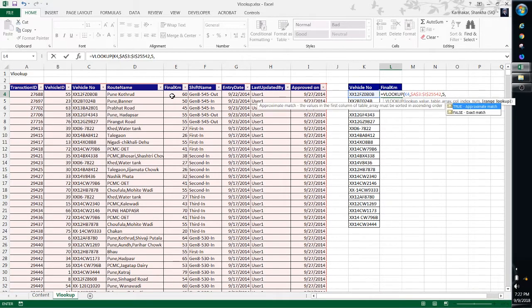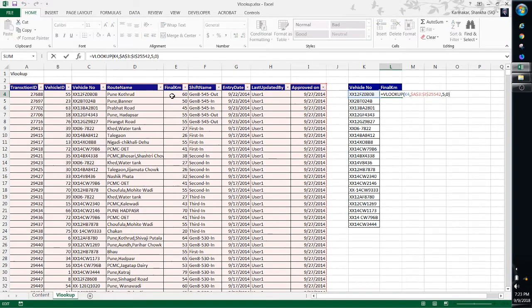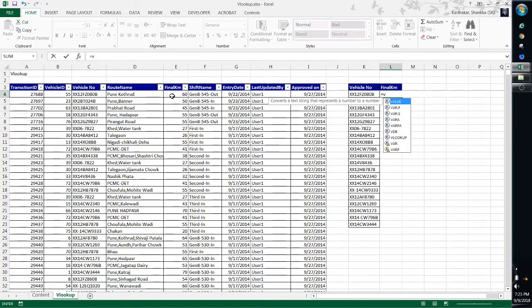I press fifth, and then if you see, it says TRUE approximate match or FALSE exact match. So I will put 0. If you put 1, that means it is an approximate match. Then close it. If you see, it resulted in an error. It says NA. So for the VLOOKUP formula to work, we need to ensure that our reference is correct and the data from where the lookup should be done is in the leftmost column. So now let's apply the formula with the correct reference. So we'll do VLOOKUP.